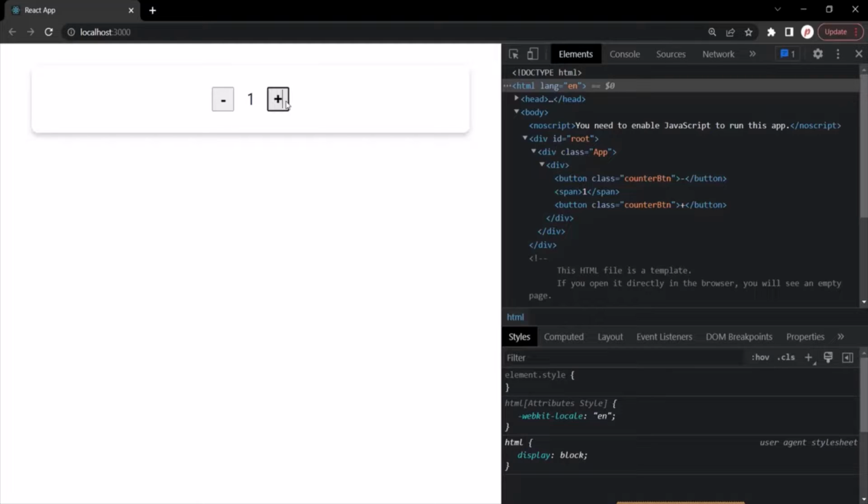And this proves that in the real DOM, only that part gets rendered which has changed, which has been updated, or which has been newly added. The entire DOM structure is not re-rendered in the case of the real DOM. So if I click on this minus button, again you will notice that only that span element has flashed. So only this part has been re-rendered here in the real DOM.